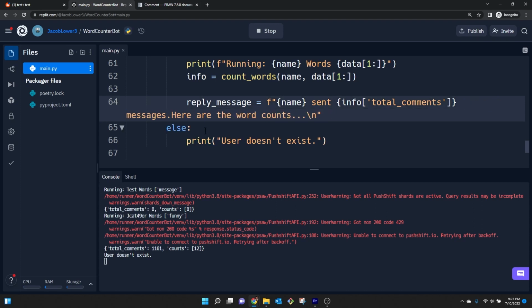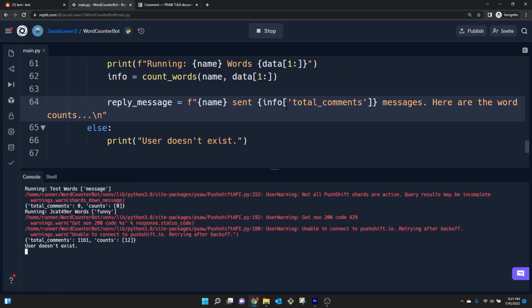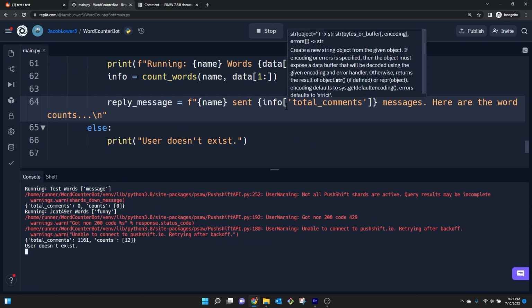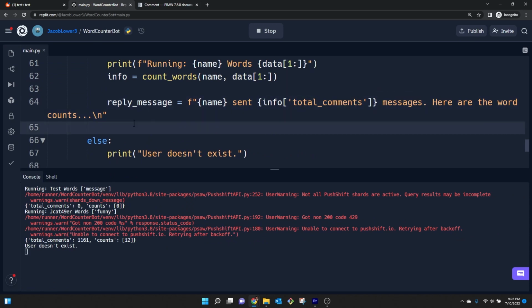Now I'm going to put this on the same line. Should wrap around. There we go. I'm just doing this because I have such a large font right now. Well, that looks a little better. So this is going to be our reply message. And now we need to append on the counts of each word.